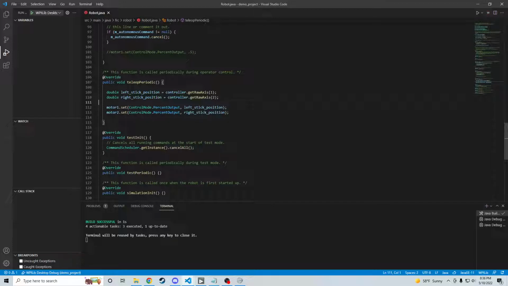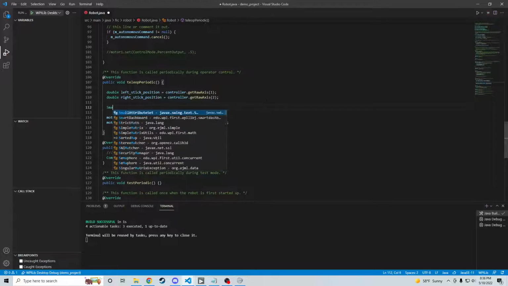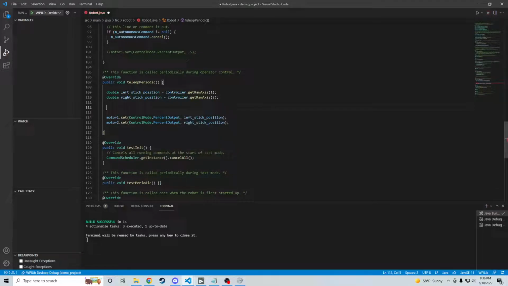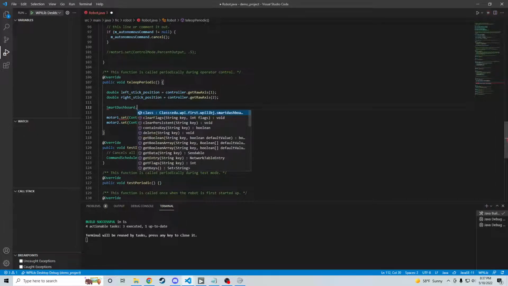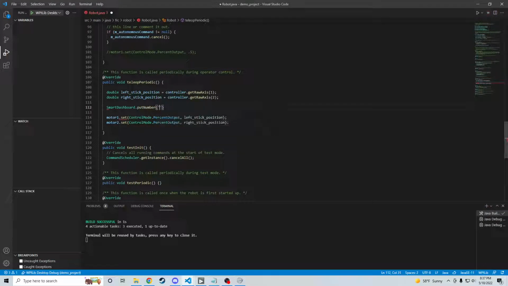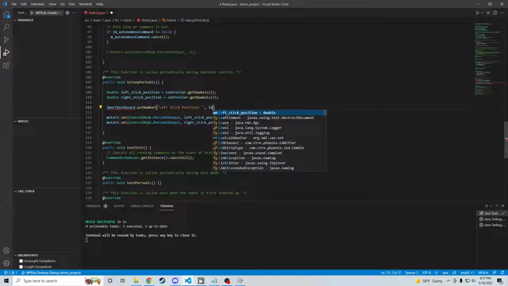So next thing, why don't we try doing a printout? There's a lot of times that I'll be working on something and I'll realize that it's not working, and I'll be really frustrated and won't know what's going on, and I'll think that I want to print something out so I can debug the problem, right? So a simple way to do that is using what's called SmartDashboard. So if we do SmartDashboard.putNumber, it takes two inputs. One is the name of what's going to show up. So let's just call this left stick position, and then you put a comma, and then you put the value you want to print out.